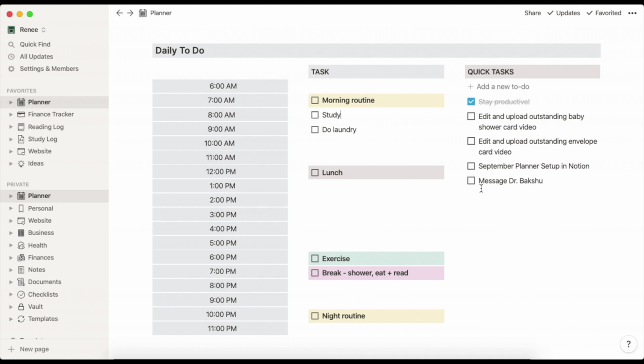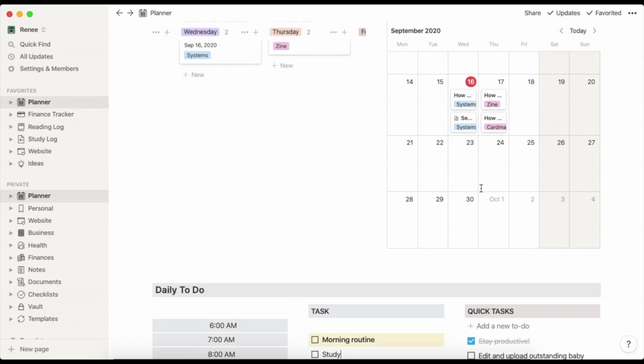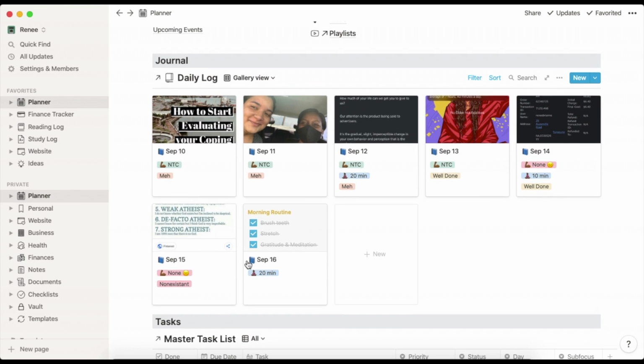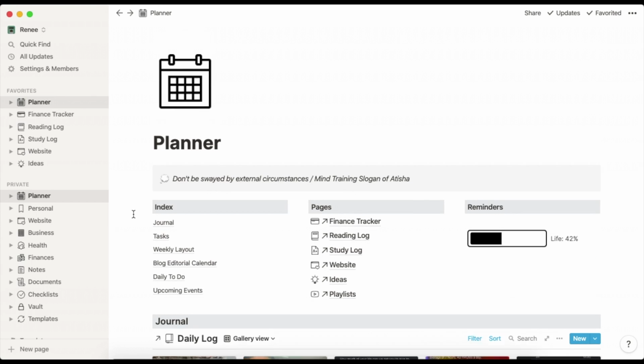I really don't have any use for the mobile app other than to go through my morning routine and to add in a picture. I usually do that from my phone as well. So yeah, that is it.